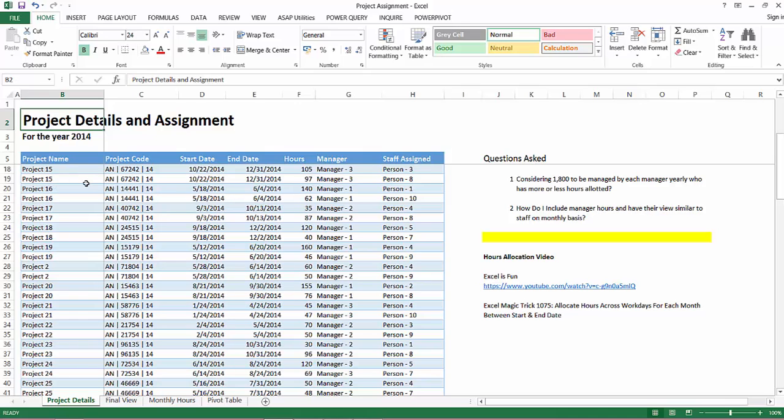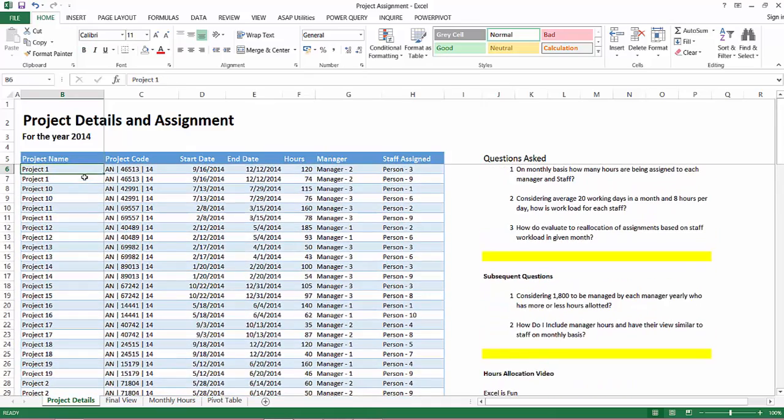Before starting the actual work, let's have a look at the given data. What do we actually have, and what is the next step we should be doing to get to that final outcome? Now, if you look at this particular data, we have for each individual project the start date, end date, the hours of work for a given manager, and the staff assigned on that. But what we actually require is month-wise hours for a given staff, and that's not available over here. So as a next step, we will have to get those hours on a month-wise basis.